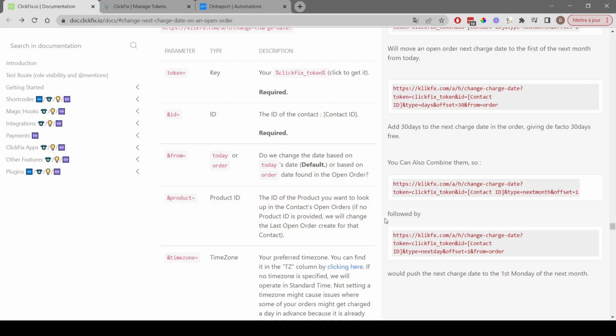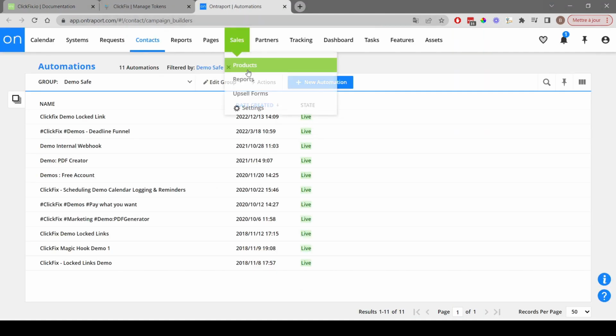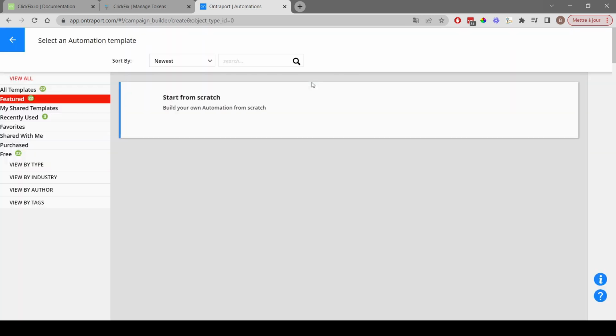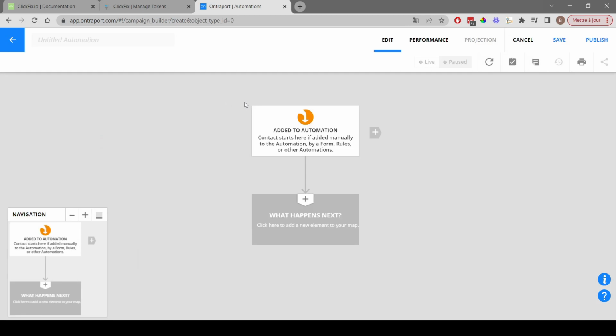Why don't we jump over to Ontraport and I'll show you exactly how to deploy this. So once you're logged into your Ontraport dashboard, you're going to want to go to campaigns, and then you'll probably want to select a new campaign. And then for this, we'll just go ahead and start it from scratch. I always like to give my campaigns a descriptive name.